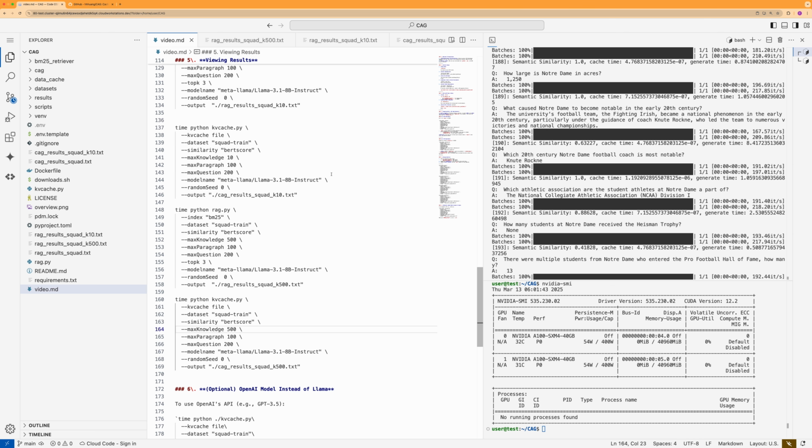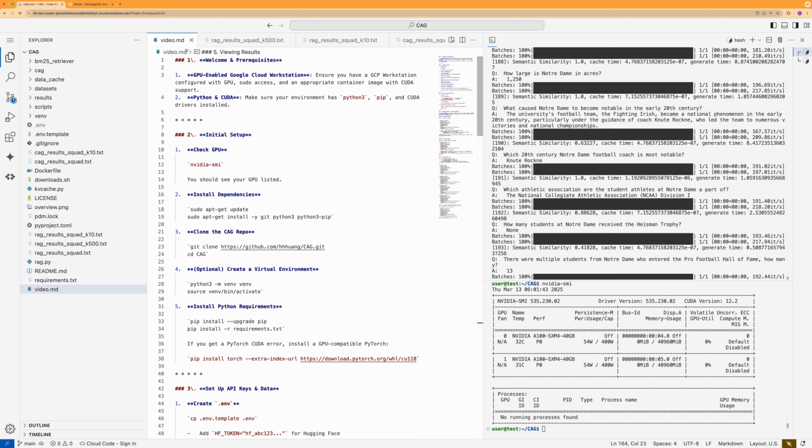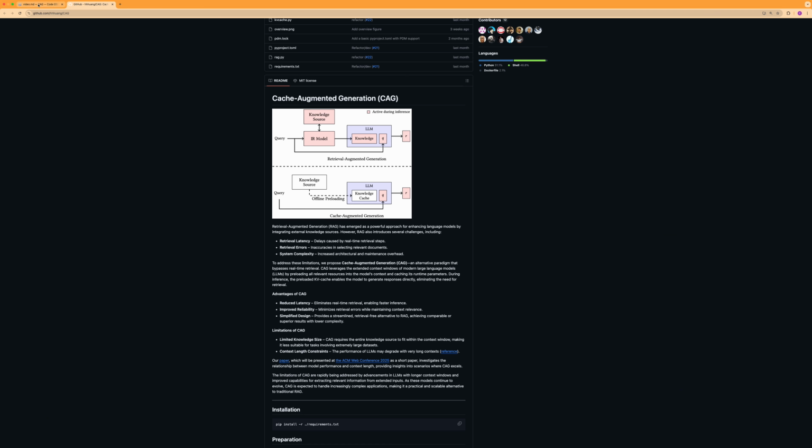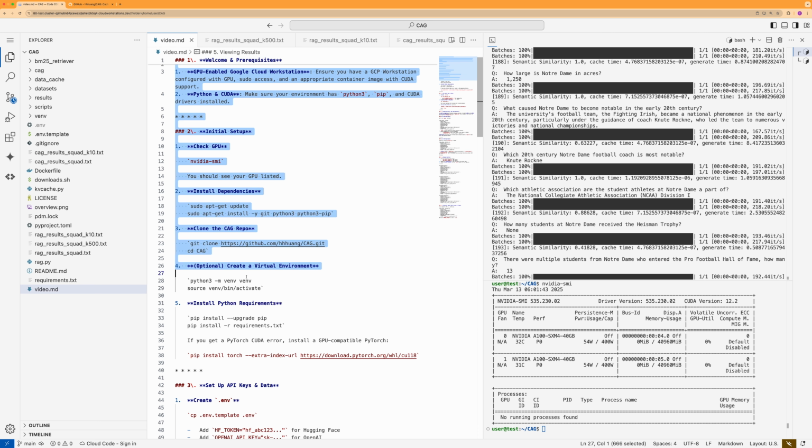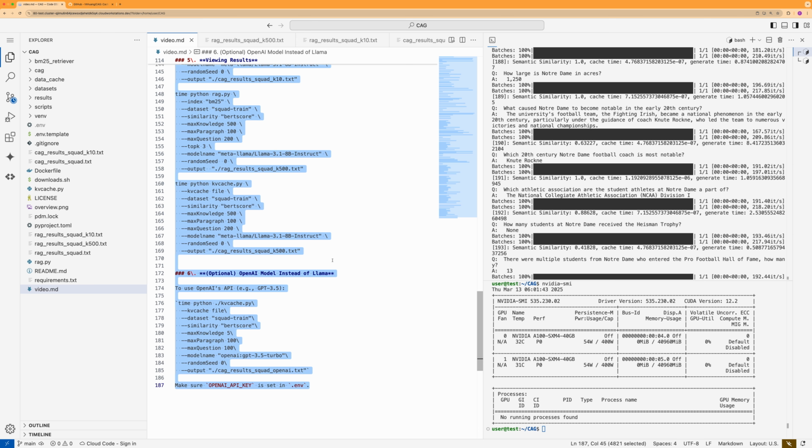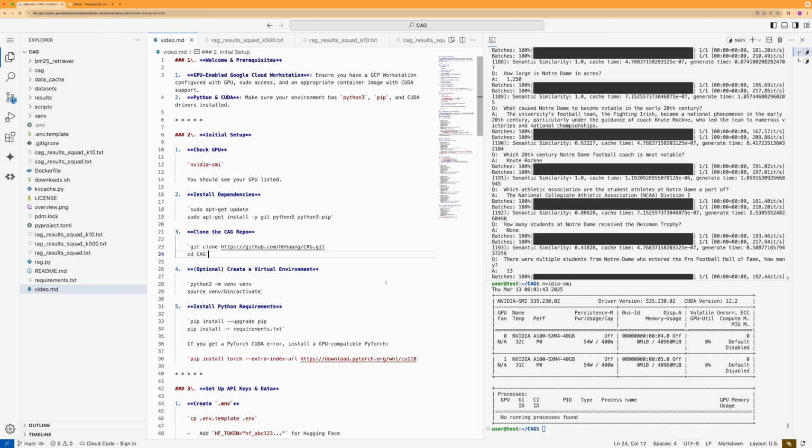Not good. If you want to replicate these experiments, just clone the CAG repo, run the exact Python commands for RAG and CAG with parameters like max knowledge of 5, 10, 500, and compare your logs. Keep a close eye on the VRAM usage. CAG can blow up if your context is too big.